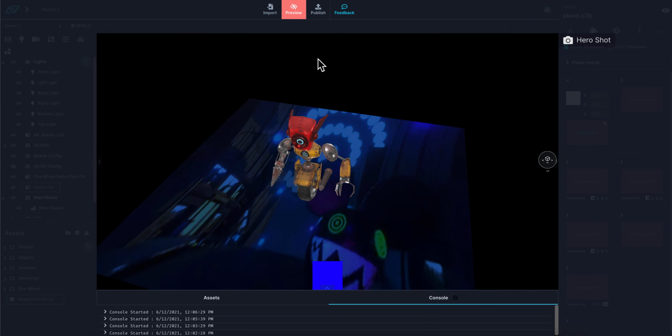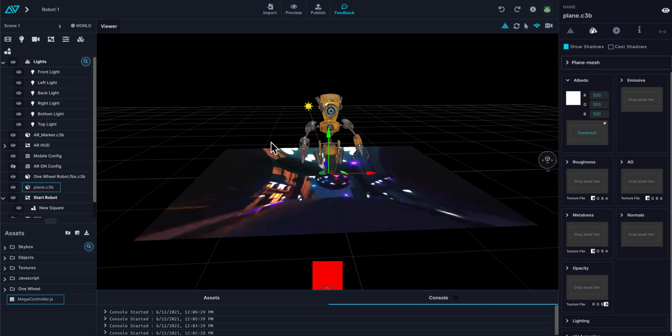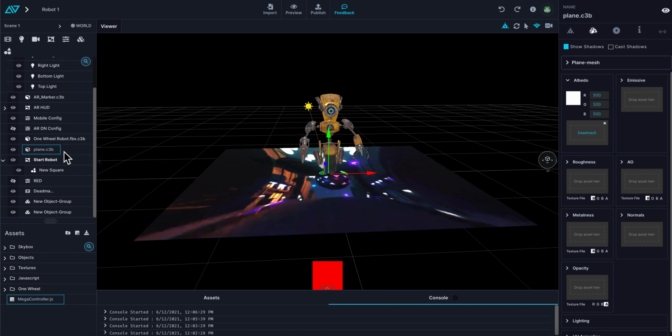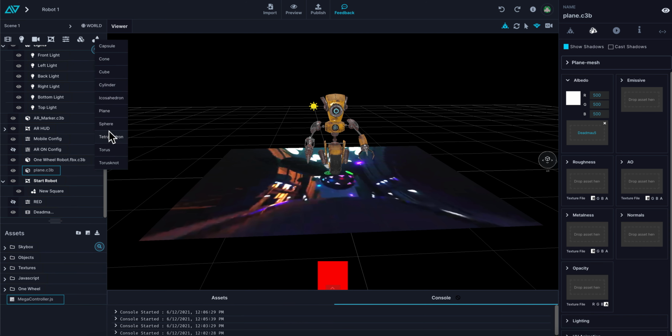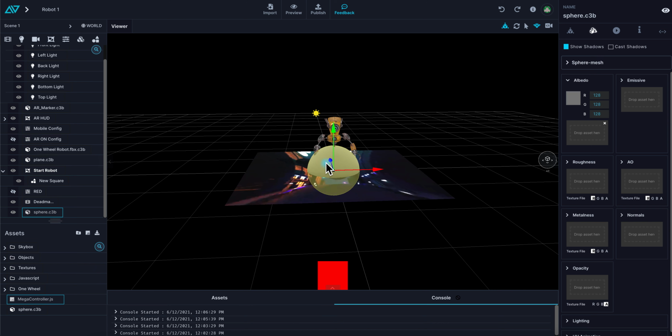All right. Now the cool thing about this is you can start to do things like you can add a sphere. Let's say, for example, you want to add, oops, what am I doing here? Oh, that's object groups. Delete. There we go.